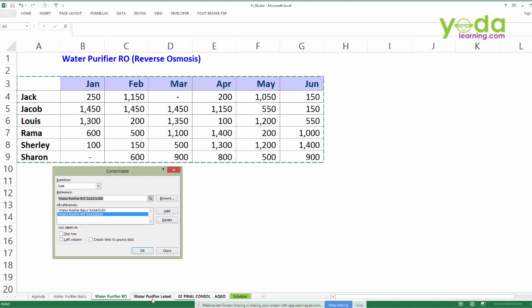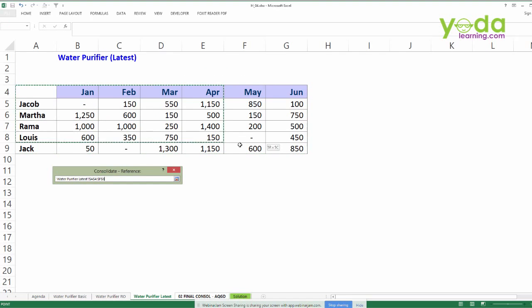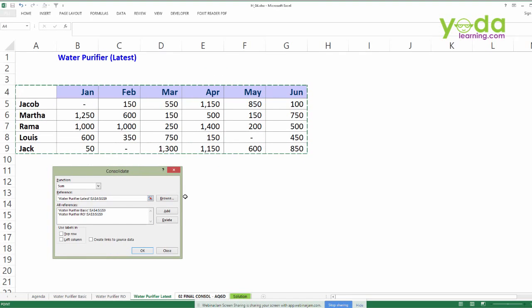Finally, I go to Water Purifier Latest Sheet. Notice the selection is taking one row extra. So I'll choose this entire area, revisit the selection, click on Add.